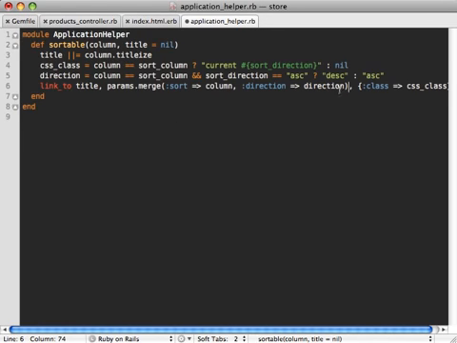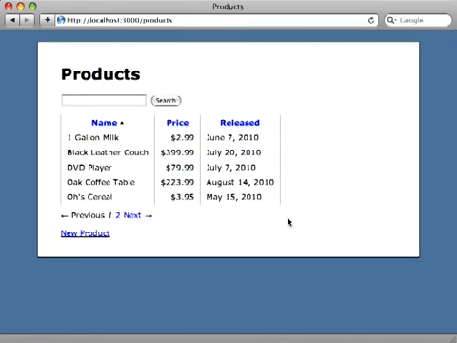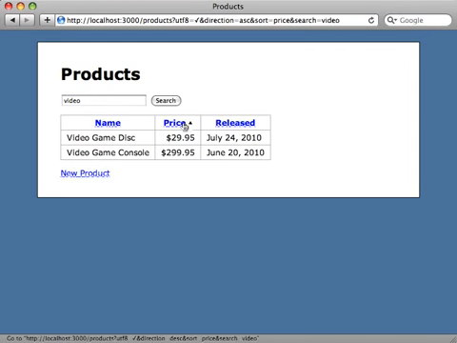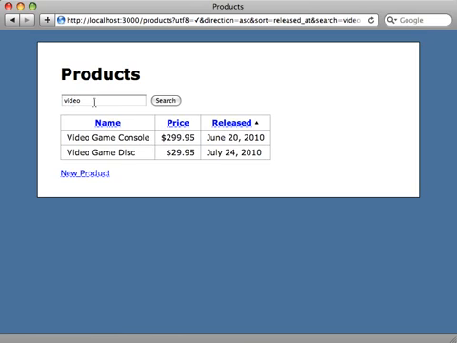However, we don't want the page number to be carried across because we always want sorting to start at page 1 when we change the sort direction. So we'll just say page is nil. There we go. All right, let's try this out. If we click on a sorting column here, then we try to perform a search, you can see that the sorting was persistent. And if we try clicking on a different sorting column, you can see our search persisted as well.